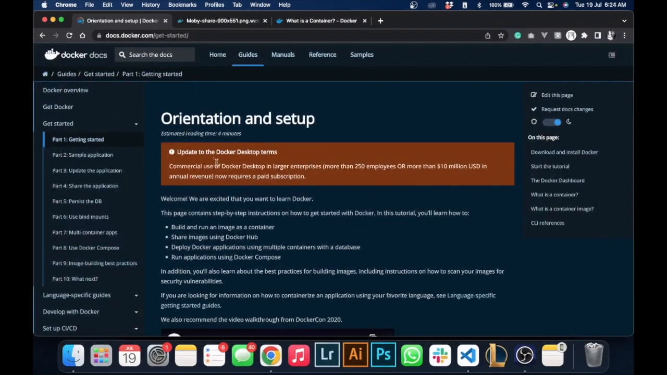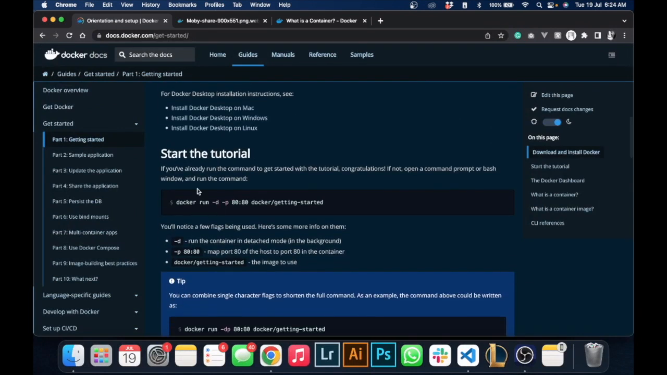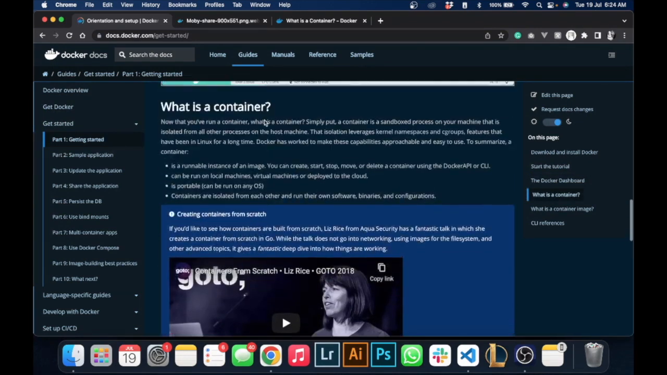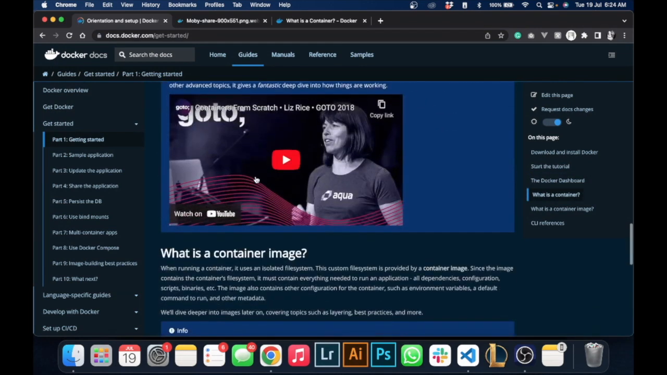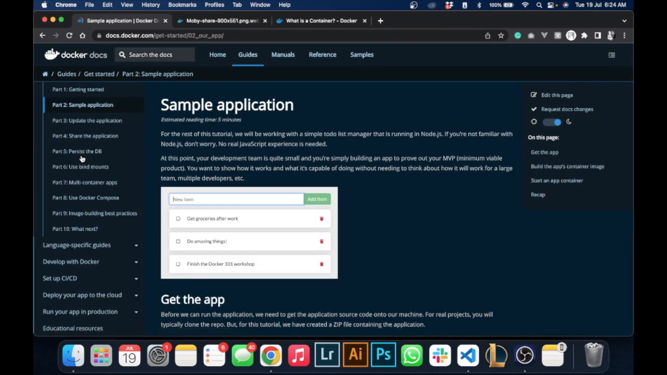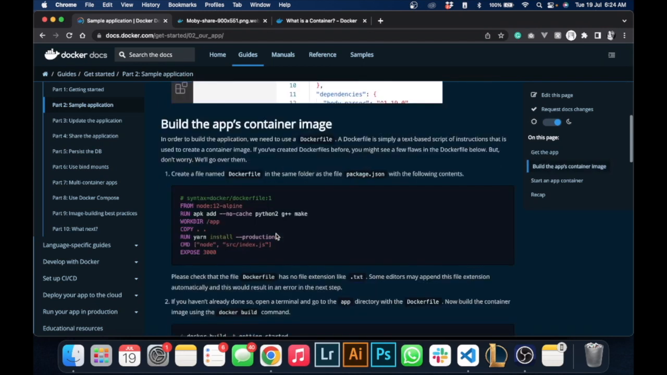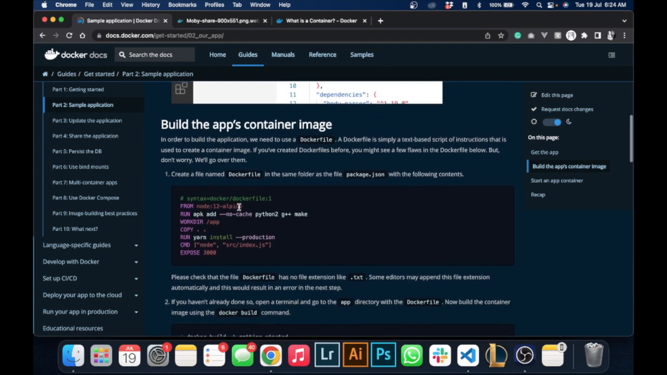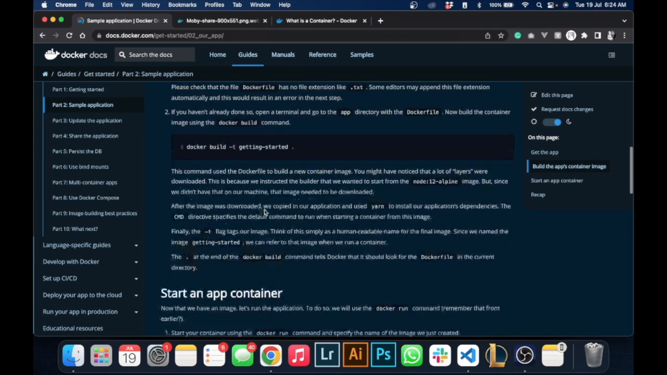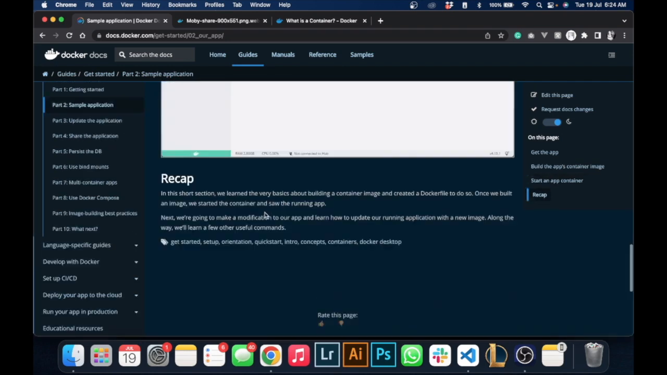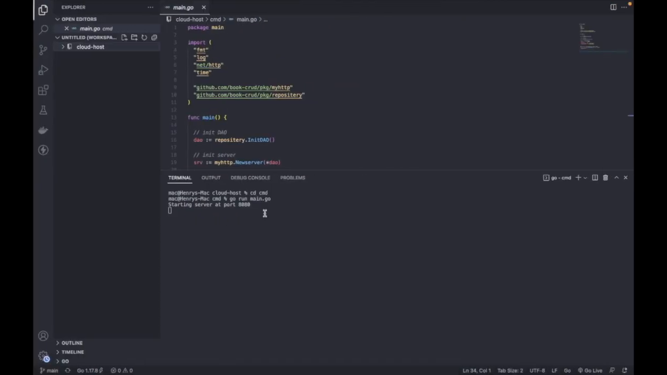So let's go to the documentation as well. Let's scroll to the tutorial. They explain what a container is as well, what a container image is as well. So you should most definitely read through the documentation. But yeah, what we are going to do is define a Docker file, and in the documentation they explain how to go about it, and I will just do it and explain it, right?